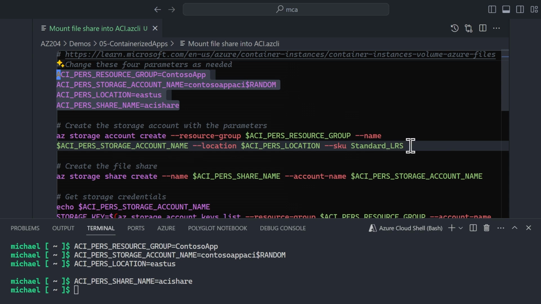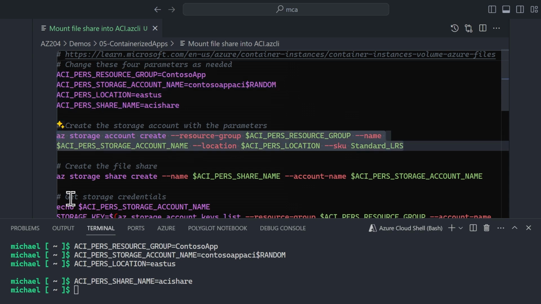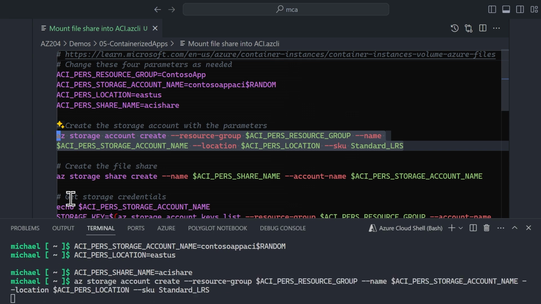Then the first thing we do is create a storage account. The storage account will go into that resource group, and I will just give it that name, and we will use it to store the file share. The file share is a service that is part of a storage account, and in the file share we can upload files and mount it into an operating system, be it Windows, macOS, or Linux.